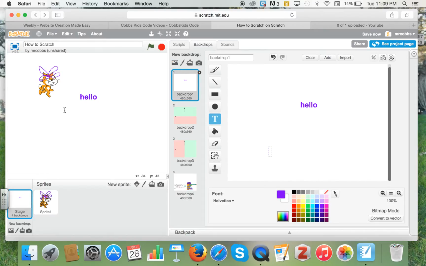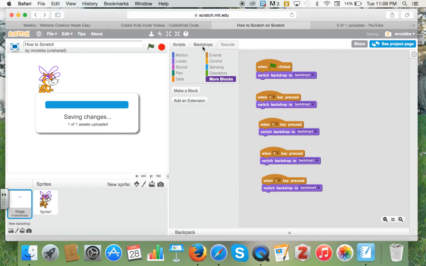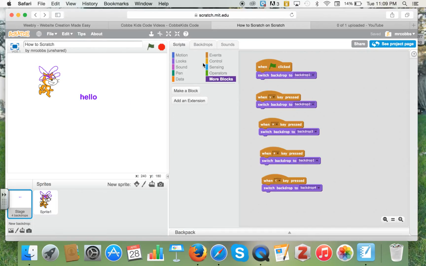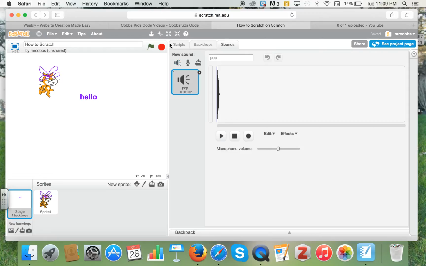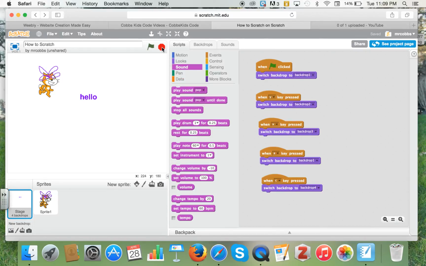And the backgrounds also have scripts just like the sprites do, so you can actually put in code for your stage. One example would be to add in music or something like that. If you wanted to add music to your stage, you just go to your sound and go to your files here. So that's the basics of how Scratch works. There's a lot more to learn, but hopefully this gives you a bit of an understanding of how Scratch works and how the tools are set.